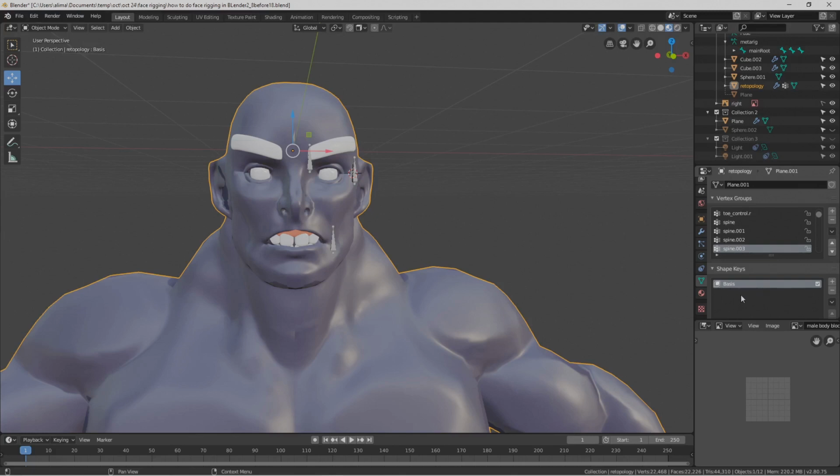And the first work that we're going to do, which is having the eyes shut, we're going to do when we make this second shape key. So we're going to click this plus button again. Now we have something besides the basis, and this will be what we use to control our eyes shutting.